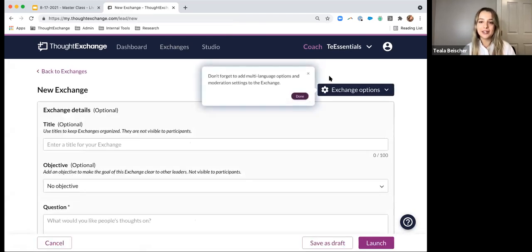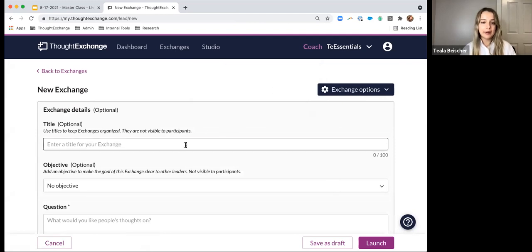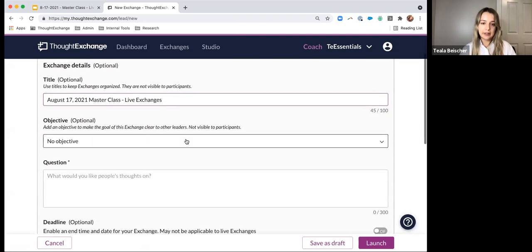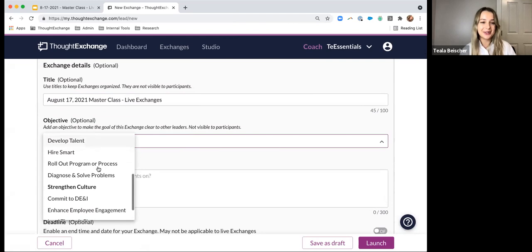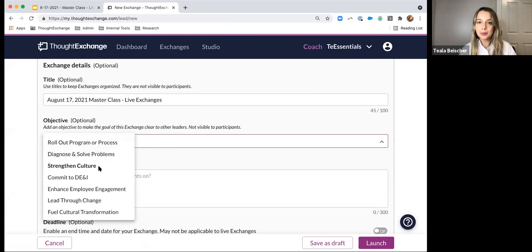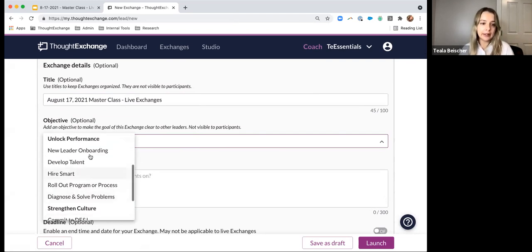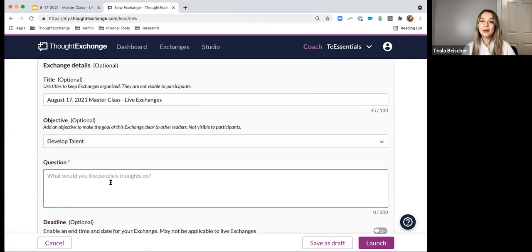So I'm going to click on create new exchange and we'll just manually set it up. I'm going to give it a title. So August 17th, 2021 Masterclass Live Exchanges. And I'll give it an objective as well. Remember, objectives are an opportunity for you to be able to reflect back on what types of exchanges you were running and were you successful. And this one, I'm going to say that we are looking at developing talent. Question, I'm just going to ask you, what are your thoughts and questions about hosting a live exchange?